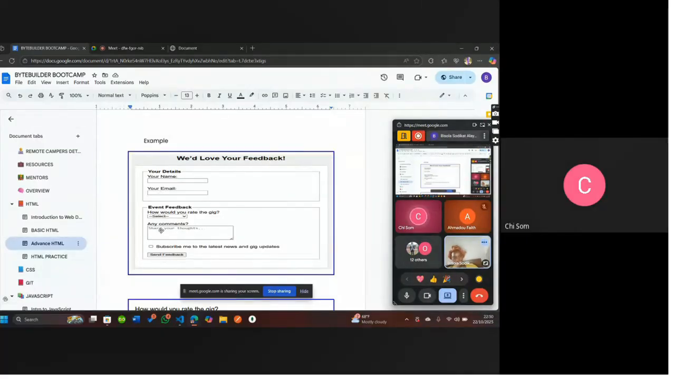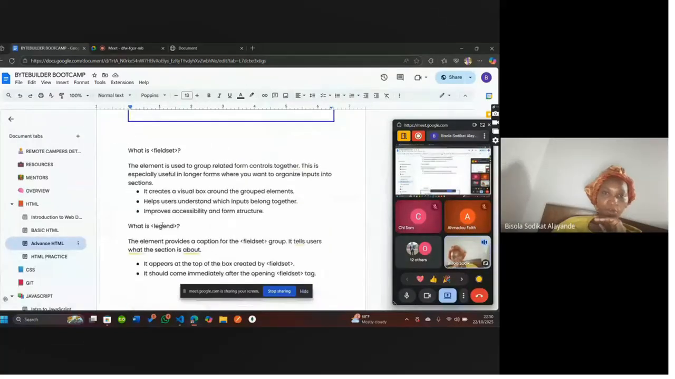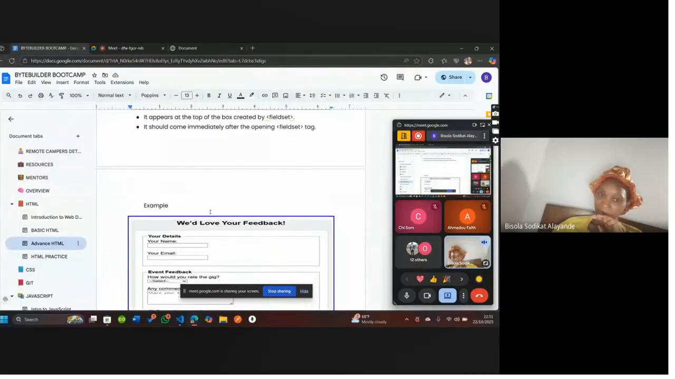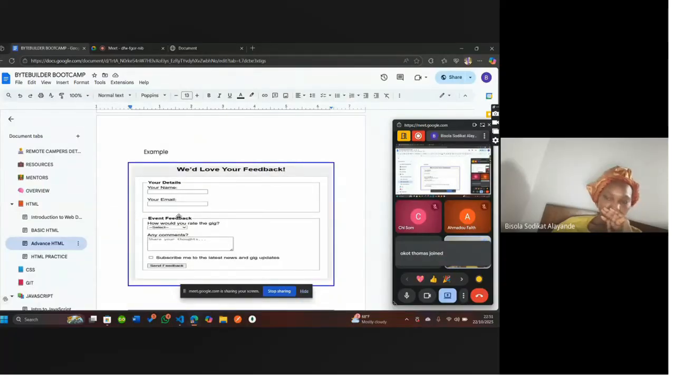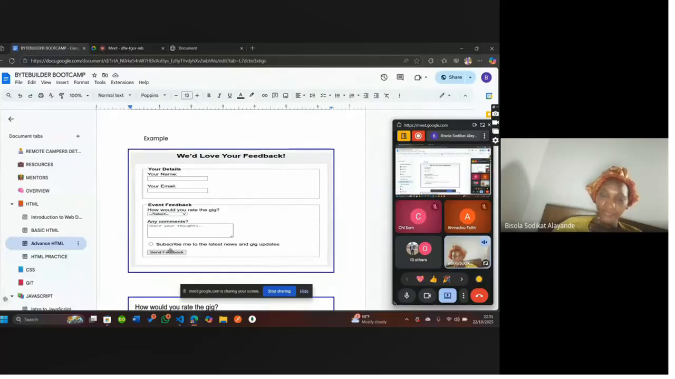Oh, sorry, can you repeat what you said just now, please? Okay. So I said that your field set is used to group related elements together or a form together. Look at this form now. We have one form, but it's grouped into two because the first section contains your details, which is your name and your email. The second section contains your feedback. How would you rate this gig? What are your comments? Are you subscribing for the latest news and updates? Then you're sending the feedback. So this line that is grouping them together is your field set.